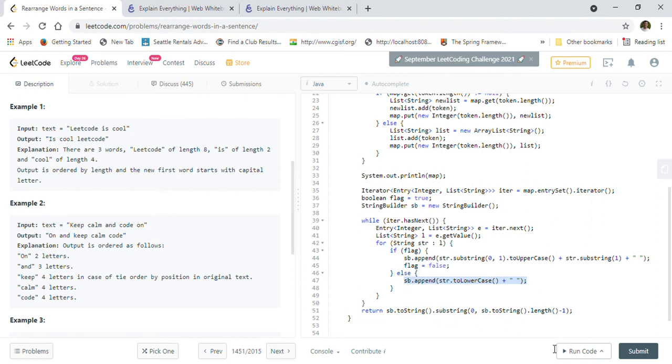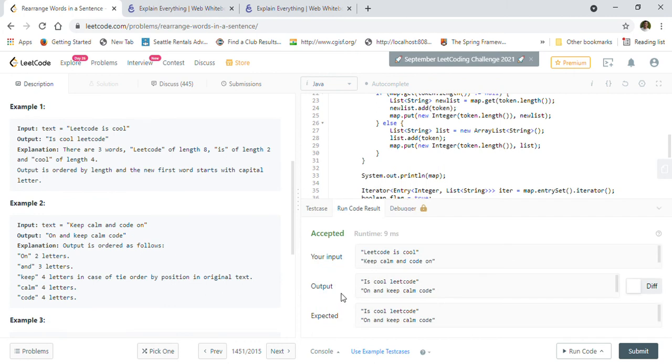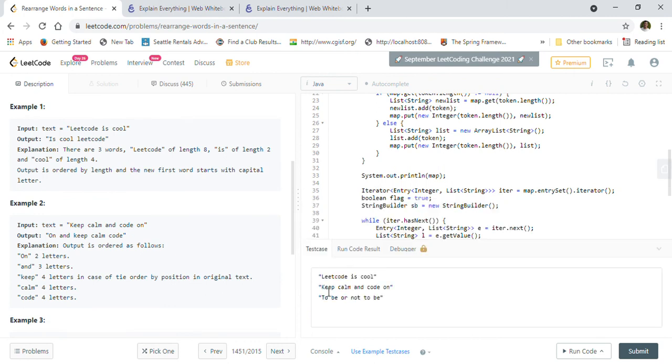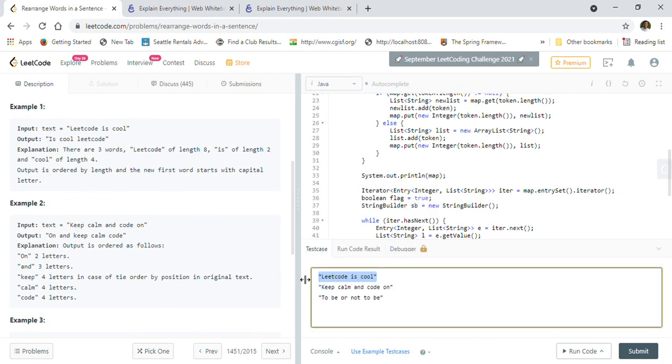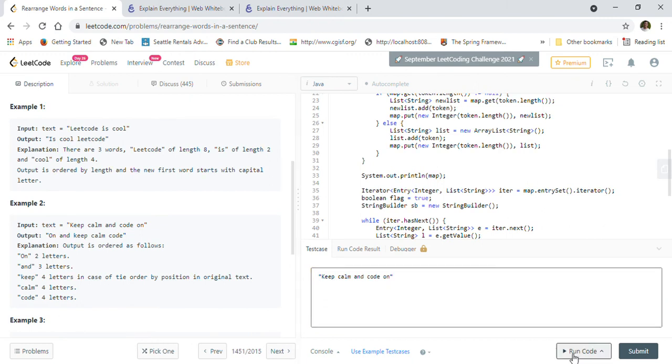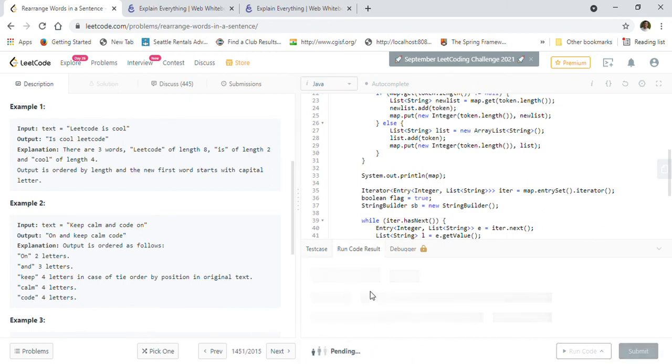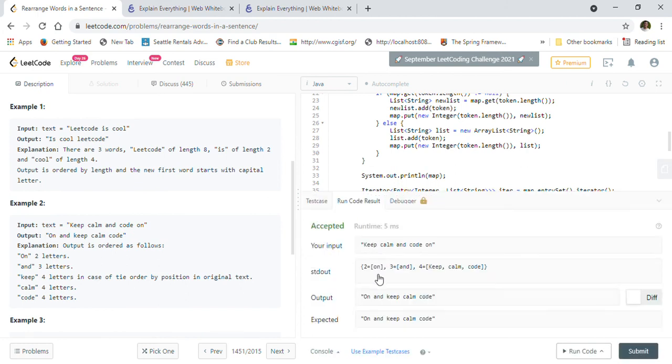So let me just show you the solution quickly for the test case that we have, this one, and then we will submit it. So first I'll show you how the map will look internally. So as you can see, this is our map, right? So 2 has on, 3 has and, and 4 has keep, calm and code. So because we are using a list, automatically it is maintaining the original order, right? So we don't have to worry about it. So our solution is working fine.